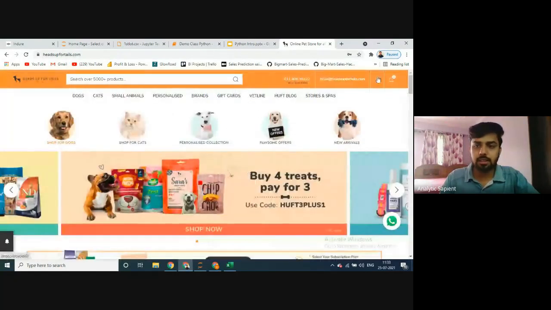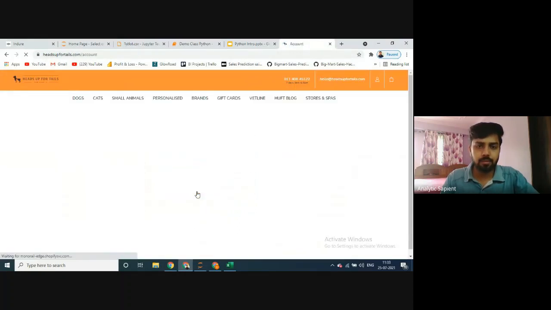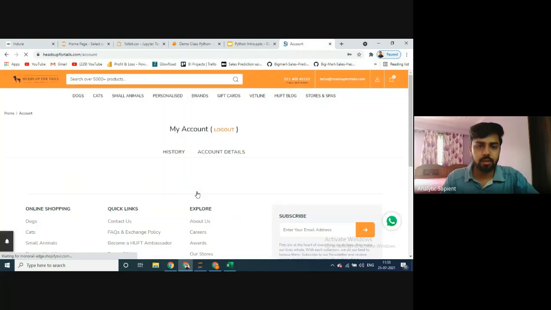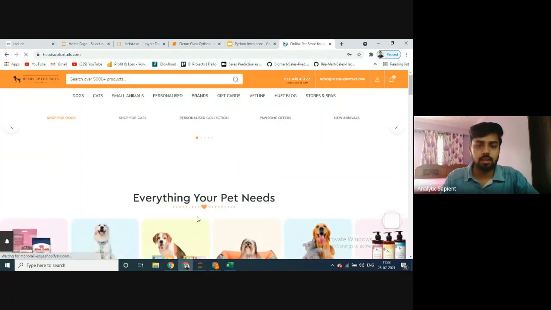So let's just count the steps. First step is going to the home page. Second is clicking on this button. Third is entering your email ID. Fourth is entering your password. Fifth is logging into this page. Then the sixth step is again going to the home page because it takes you to your my account page.